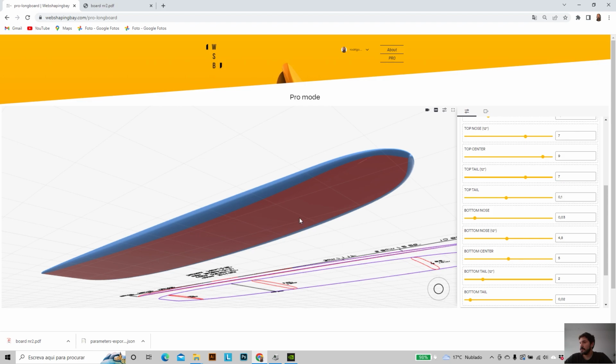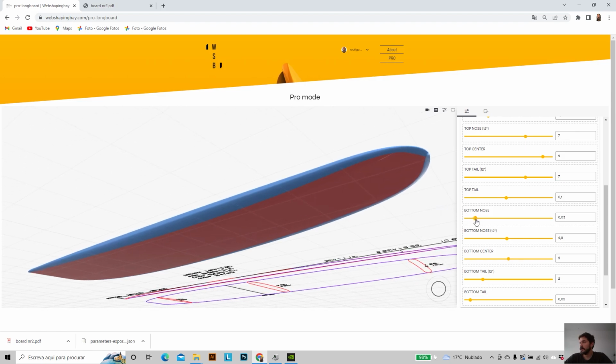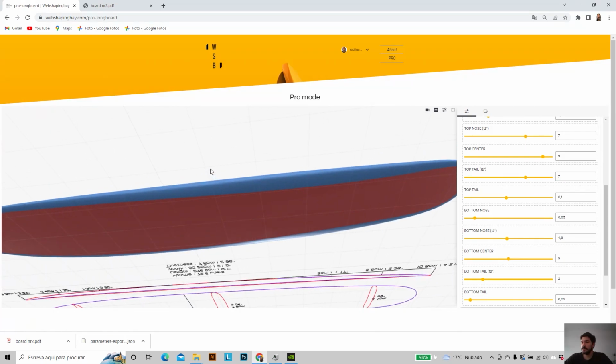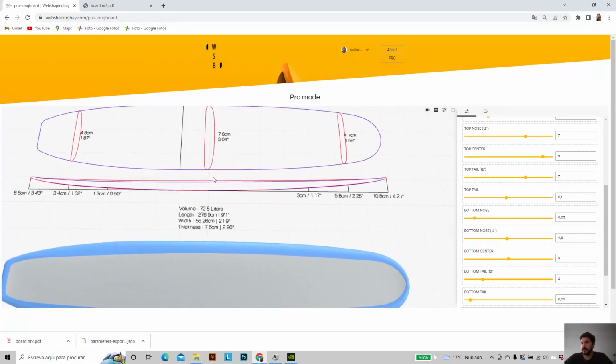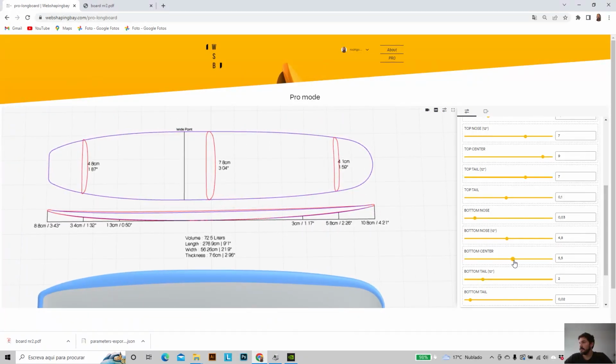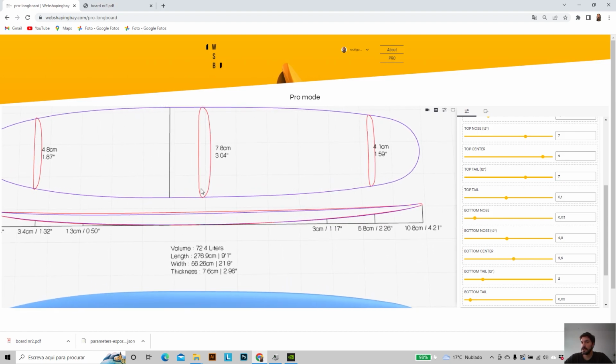And actually one bit more. Okay, that's here. So this will also, in the longboard, I have a more tucked in rail on the bottom, and that's what I wanted to show. You can also change that. This will shape the rail as well.